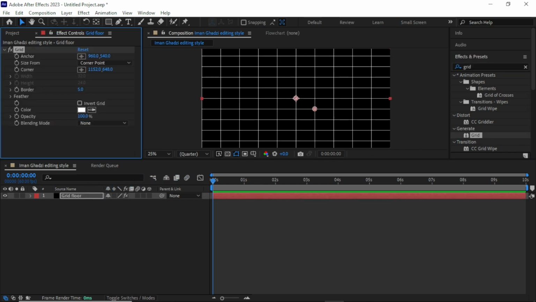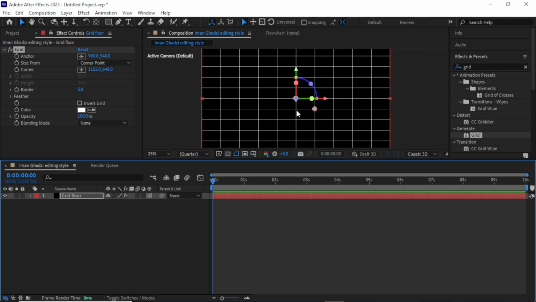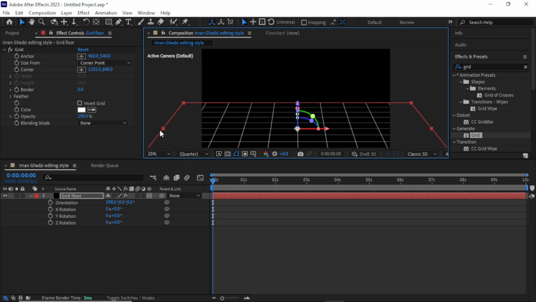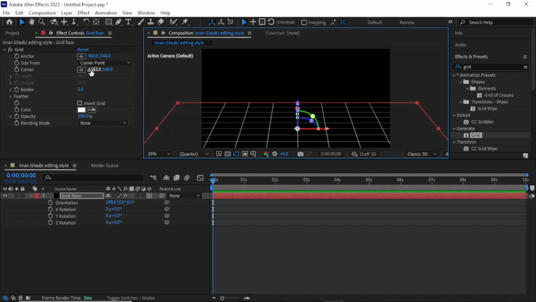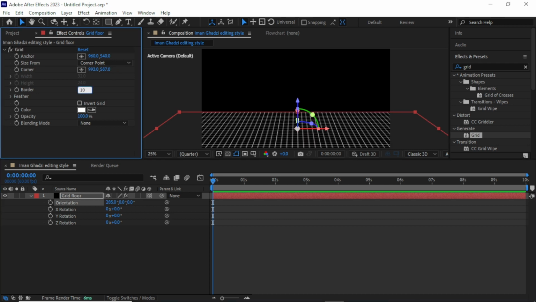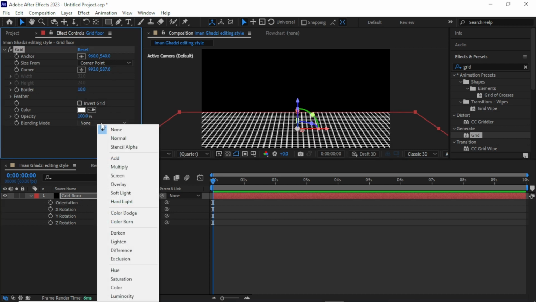We want to change it to 3D so it can resemble a real floor surface. To do that, simply click on this checkbox below this cube icon, and 3 arrows will appear indicating X, Y, and Z planes. Press R on your keyboard to reveal the rotation settings, then adjust the orientation angle settings until you find that perfect floor appearance. Adjust these parameters here to make the grid smaller, and then change the border to 10. For the blending mode, choose Screen.